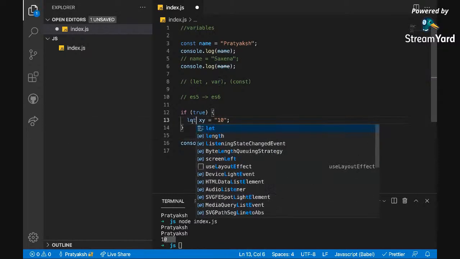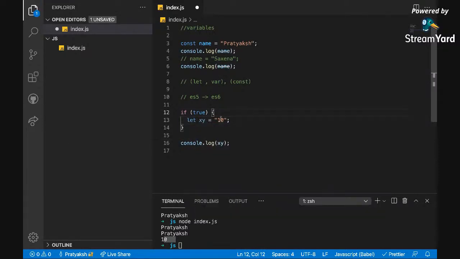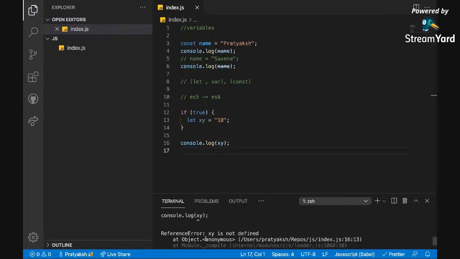But in ES6, JavaScript came with something called let. Now let has a block scope. Once I have defined this let inside this block, I cannot go and use it outside this block. So now if I try to run this, see, it gave an error: xy is not defined, because xy has scope of this block only. Hope this is clear. Let me know if something is unclear about this.